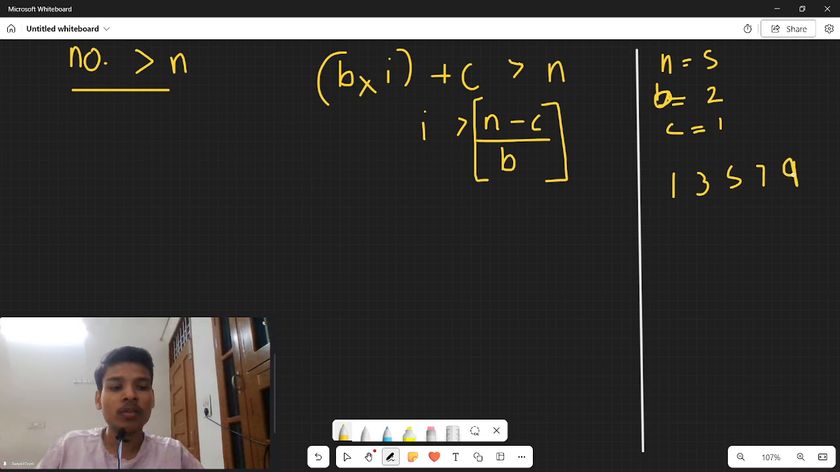Done. Now if I tell you to calculate the numbers which are greater than n, in this case these are the numbers which are smaller than n, and these are the numbers greater than n, right? If you calculate the numbers which are greater than n, then that is the number of operations which will be required to make the mex. If you are confused, then I will show you. For example, the maximum number in this case is 9.